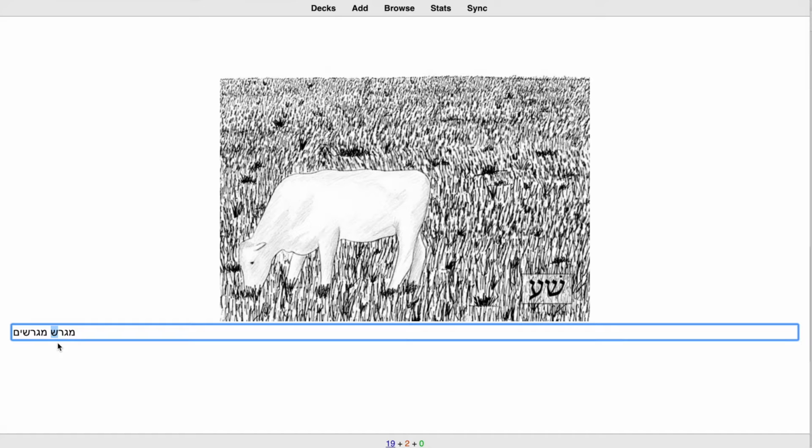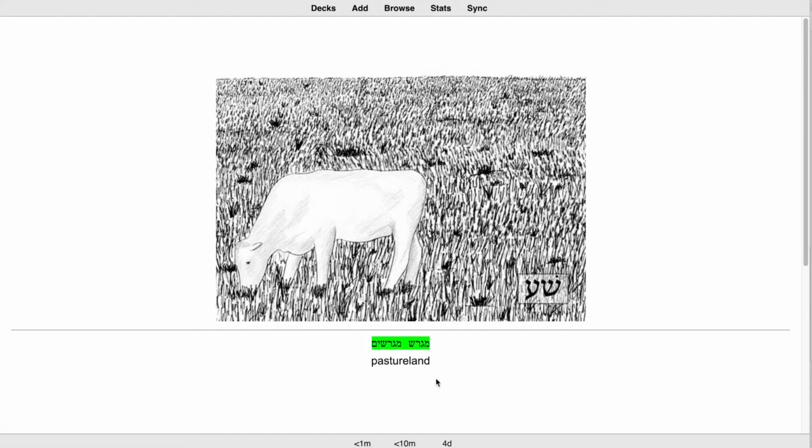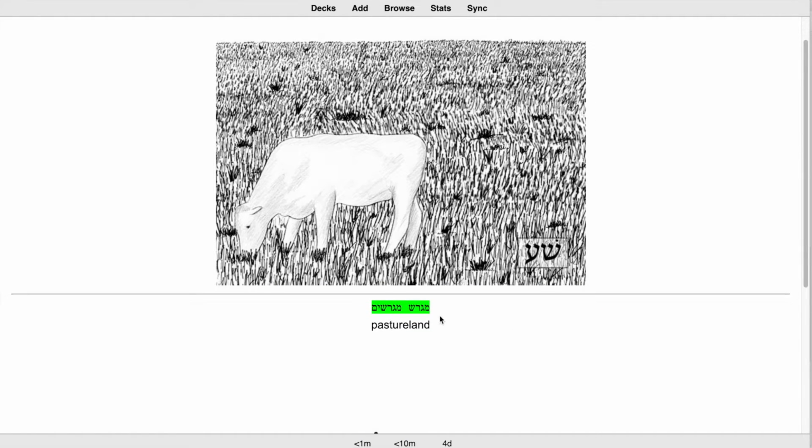In entering in the Hebrew text, I didn't distinguish between seen and sheen because in the earlier days of Hebrew, there was no distinction in the letter. And then also in modern Hebrew, when it's written, typically there's no distinction. And so I have it typed in and then I click Show Answer. מגרש, מגרשים. And notice that the vowelless Hebrew text is all green because I got it perfectly right.